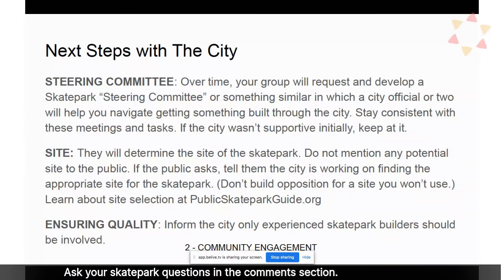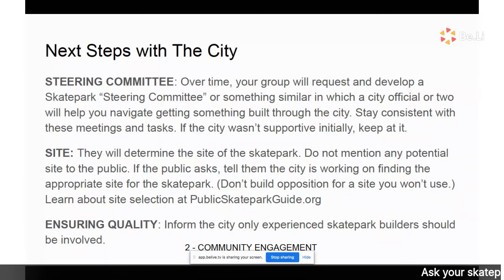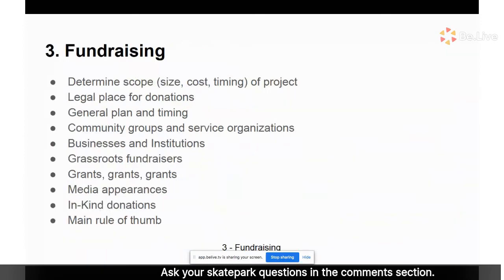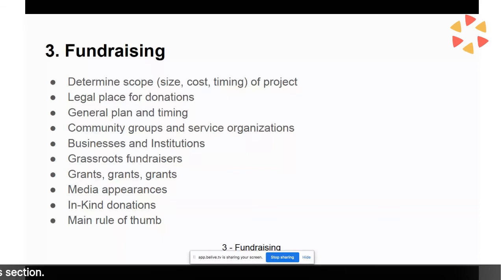And finally, ensuring quality. It'll be your job to inform the city that only experienced skate park builders should be involved. We'll go into that more later. Now, fundraising, lots to do here. This is probably the longest stretch of time. A lot of the other stuff we've already gone through can be done within a couple months, to be honest with you. Fundraising is going to take some time.